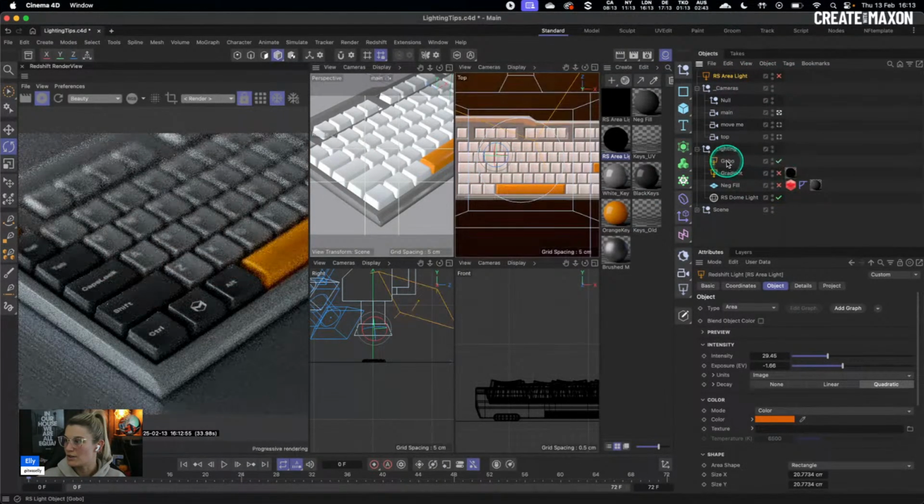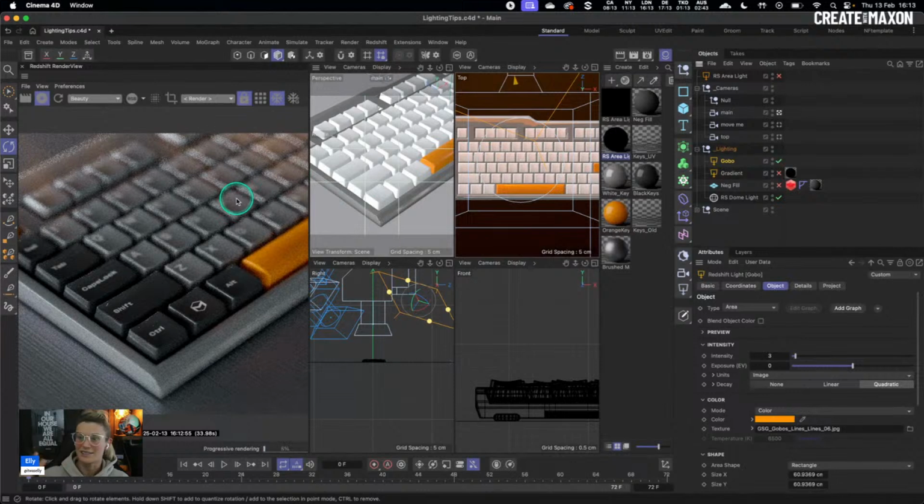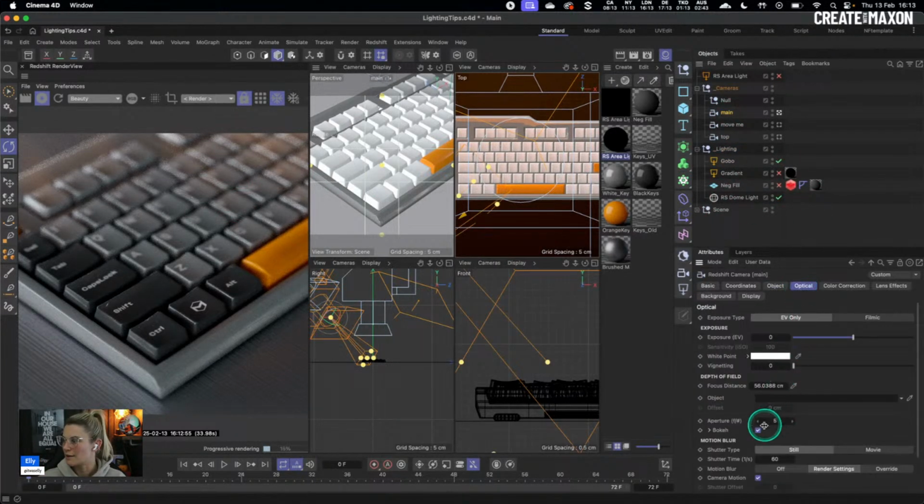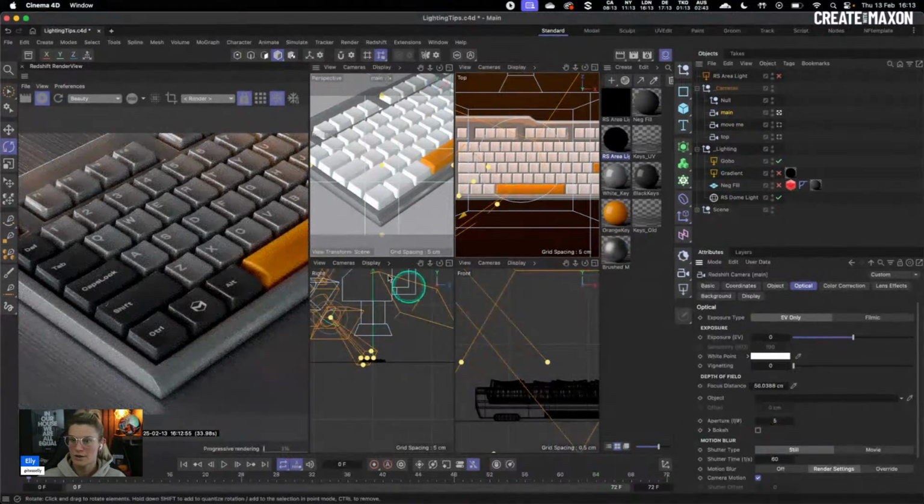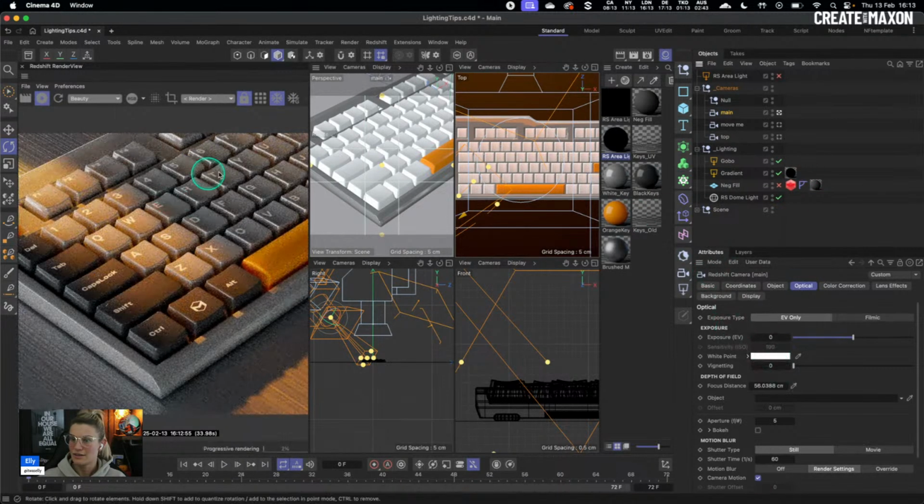And this is the one that I went with. If I just switch off my bokeh, we can see we have that in the background there, really, really faint. And if we add it with that gradient, it just starts to look a little bit more interesting.